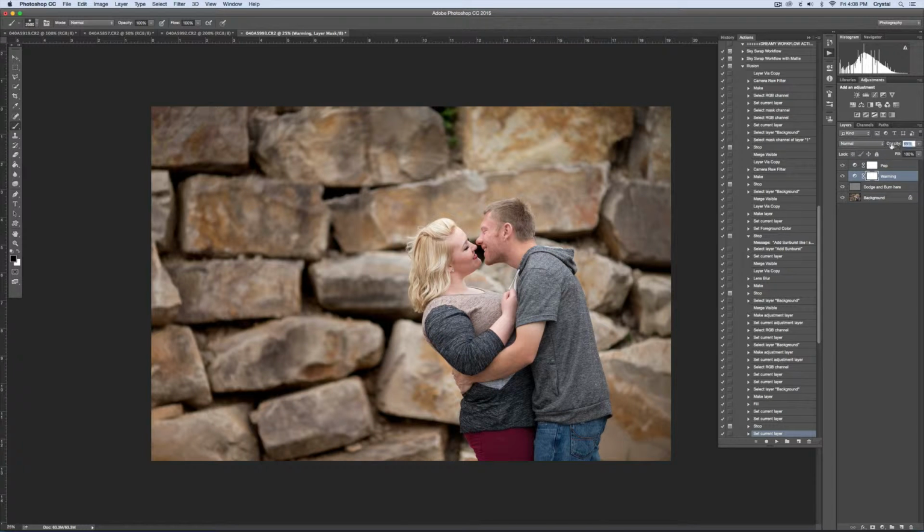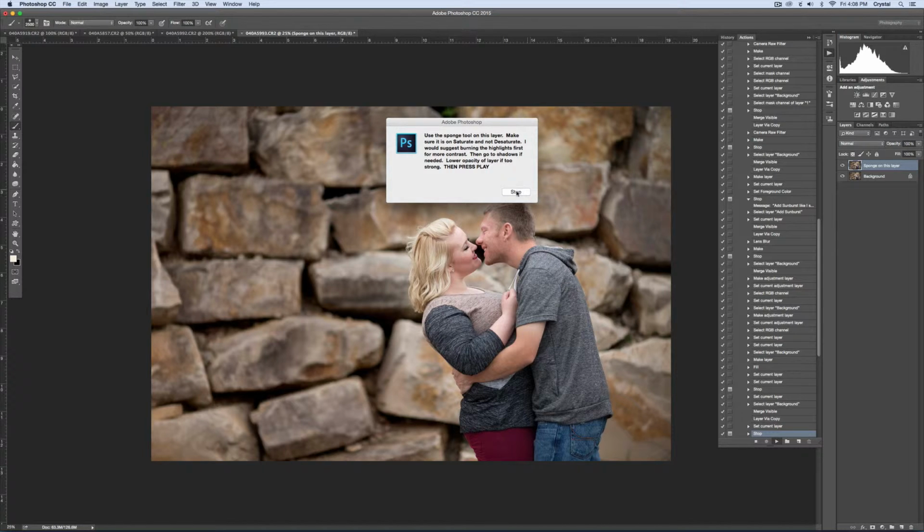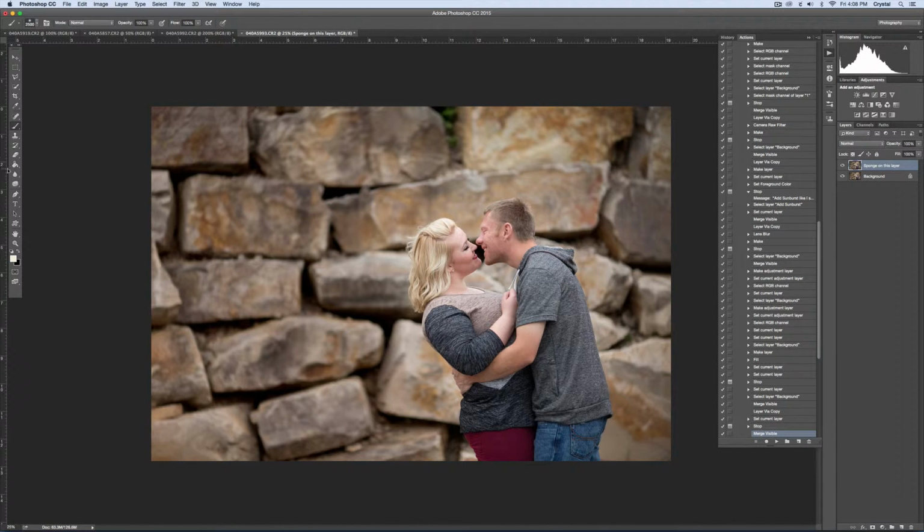And in this action set, there's actually a download to a video that shows you how to do this. So I'll just go ahead and act like I did that and then hit play. This says use the sponge tool. So I'll just come over here to the sponge tool and I can lower the opacity a little bit and just kind of sponge on a little bit to add some color. If I want to lower the strength of that, I can do that and then hit play.